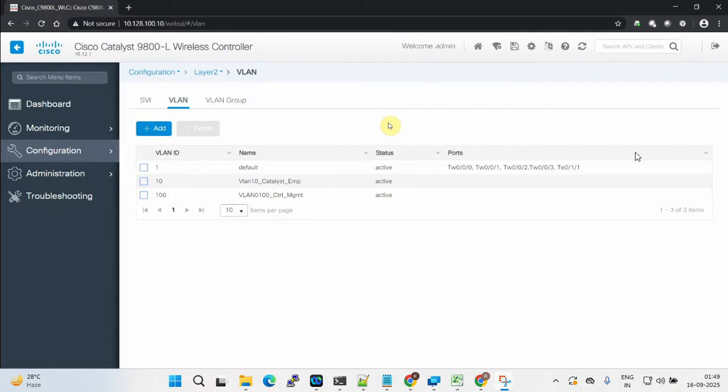Here we've created them manually for the controller as it pertains to our environment. One is our VLAN 100, that is our controller management domain. And then VLAN 10 here is our Catalyst employee VLAN as well. We'll have that available and named accordingly for our solution set.